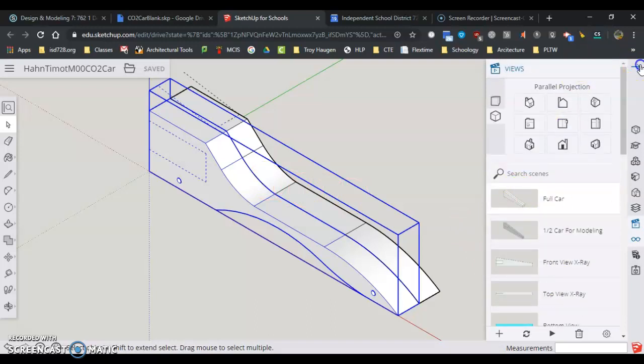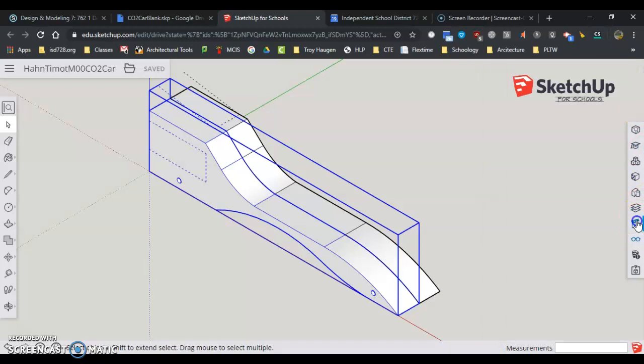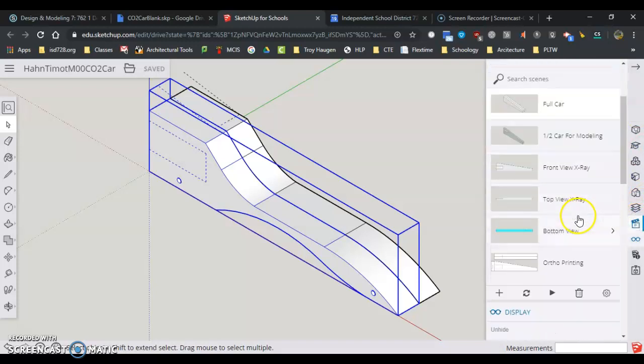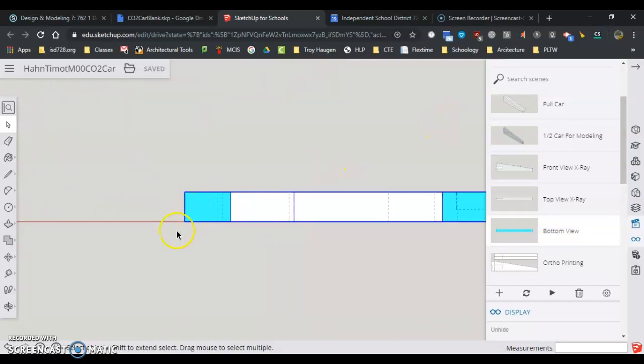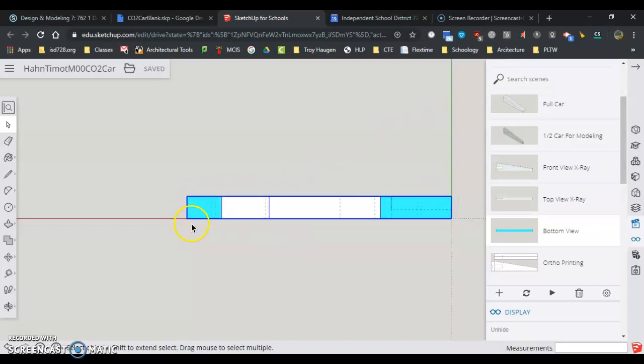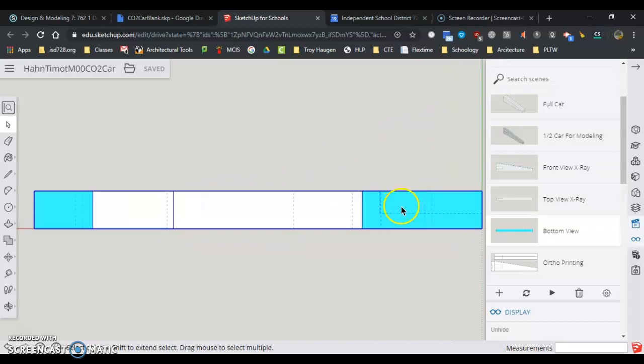So I'm going to go back over into my camera, and I'm going to go down to scenes, and go down to bottom view. The bottom view should turn blue some. The bottom view also has what's called hidden lines turned on. So I can see this dotted line right here.